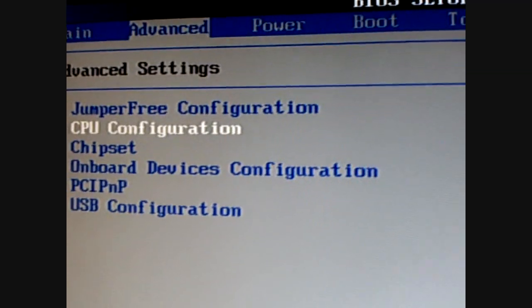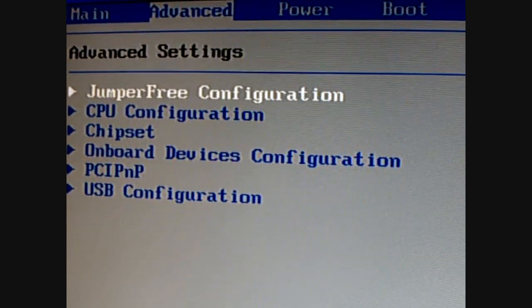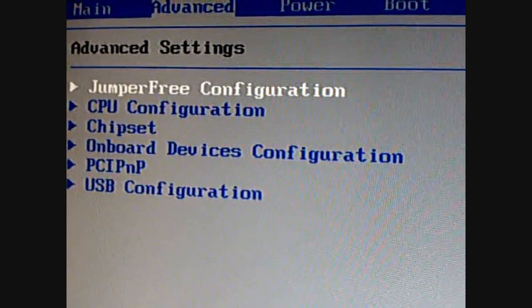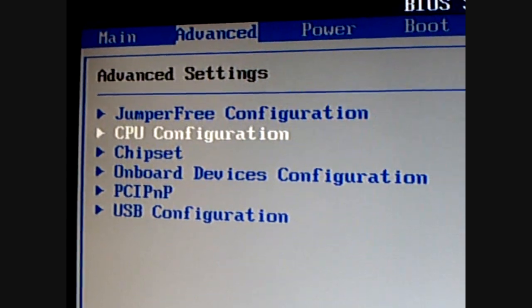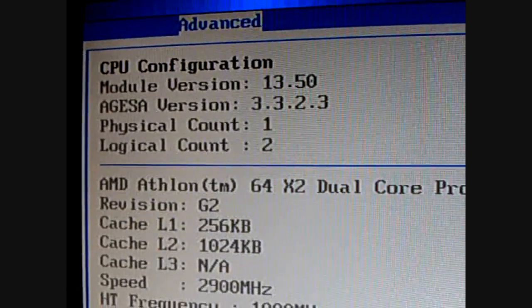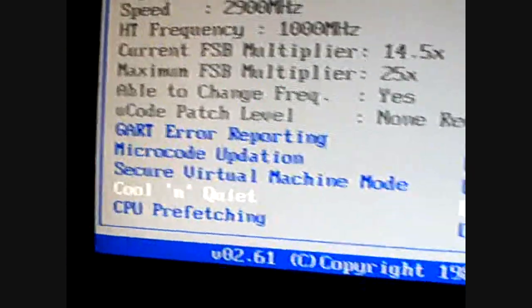Now, one thing you want to do before you overclock with your Black Edition AMD CPU: you want to go into your CPU config first, and then scroll down until you see an option called Cool'n'Quiet.